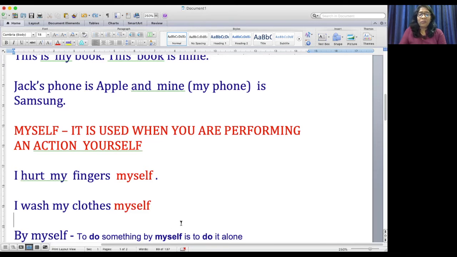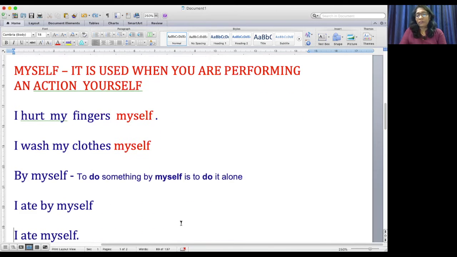And what is the meaning of by myself? We also use a word called by myself. What is the meaning of that? Myself is different, and by myself is a little different. When you say myself, it is done by your own self. But when you say by myself, it's to do something by myself, to do all alone. Doing all alone.